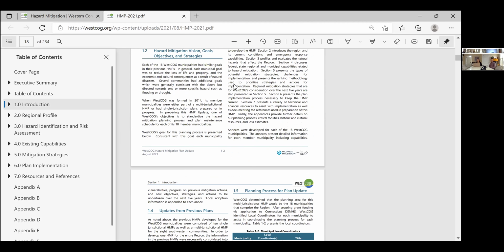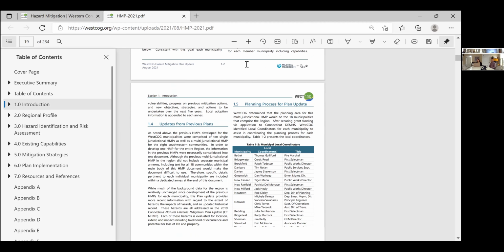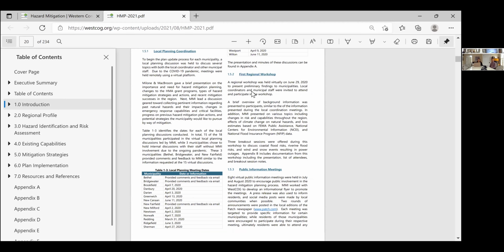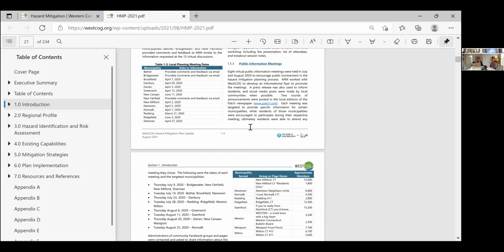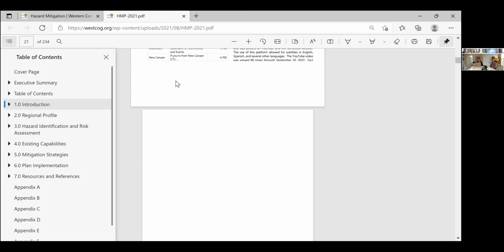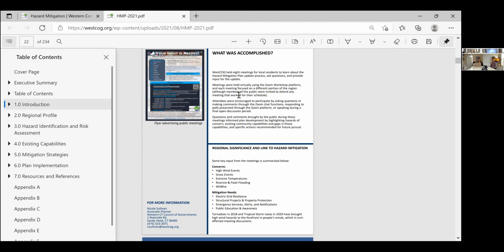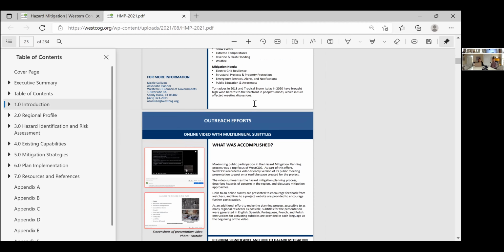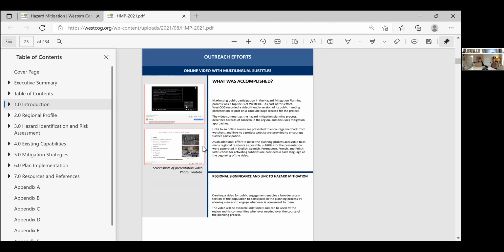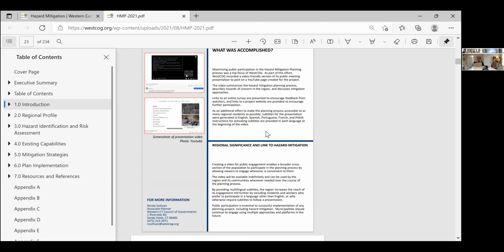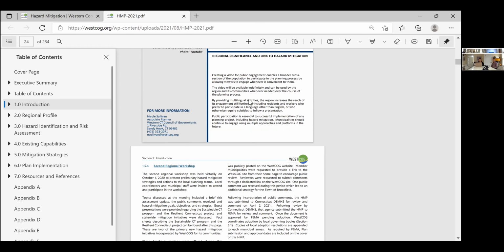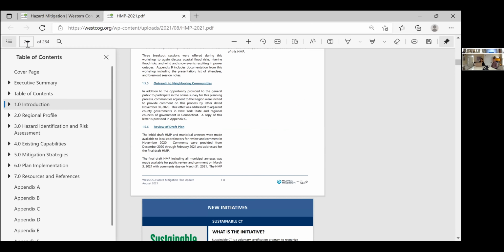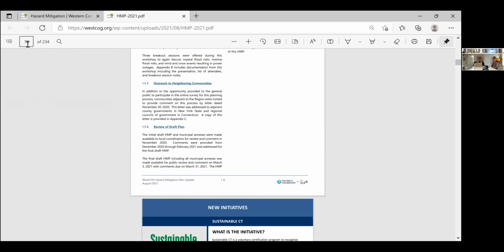Throughout this document, there are handout pages that can be utilized as background information or pulled out of the plan for the public. Here we are. This is a good example. So they're very visually appealing, brief tidbits of information. And these can be used as flyers or posters, but there's a lot of different information utilized throughout here. I'm going to show you something on page 18.